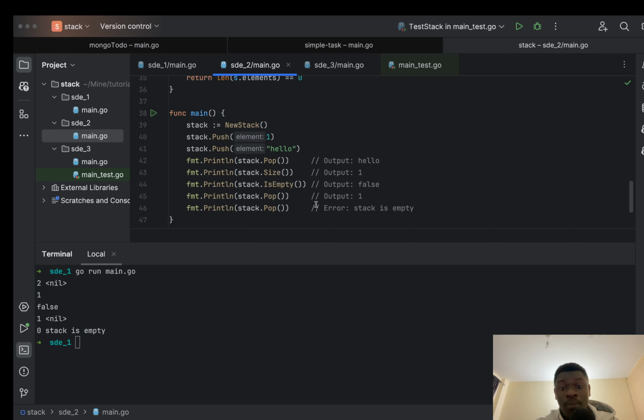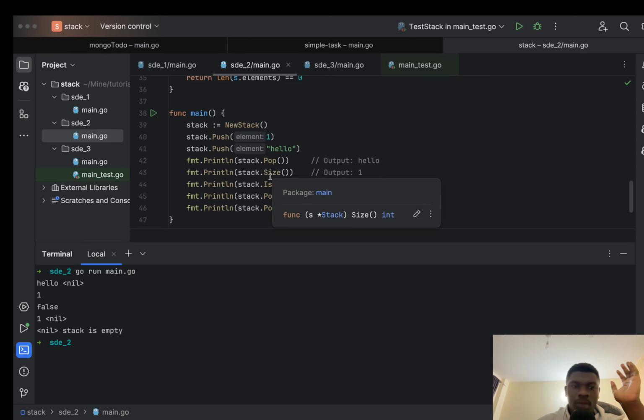And then if we pop and then try to pop again, it will throw an error. So let's see that in action. Go run main.go. Yeah.